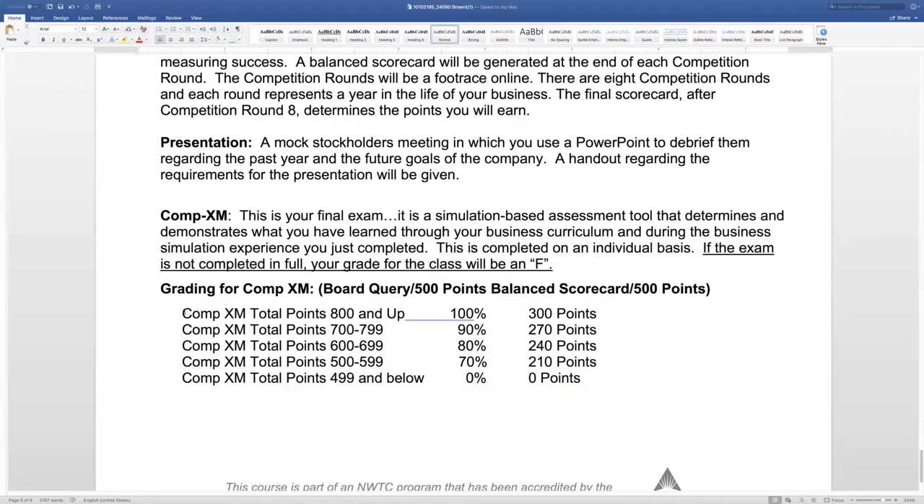This is based off of your CompXM points and how many points you get in the class as a result. So the points aren't equal. The most points you can get from CompXM is 1,000. So 800 and up, you get the full 100% of the points. If you get 700 and up, it's still considered an A with 270 points. Then 600 and up, 240, and 500 and up, 210. That's a C or better. So that'll give you an idea of how many points you have to achieve.